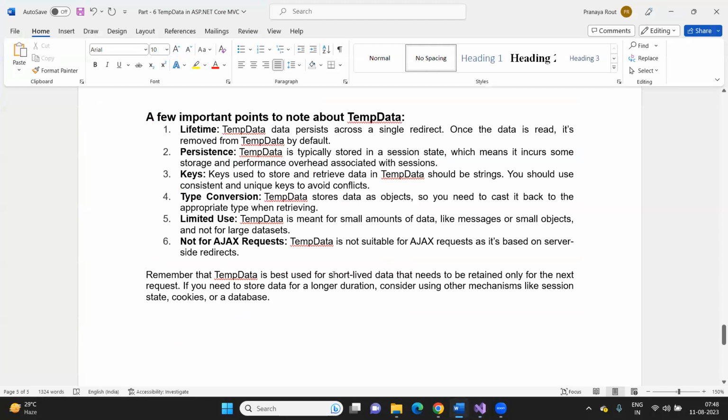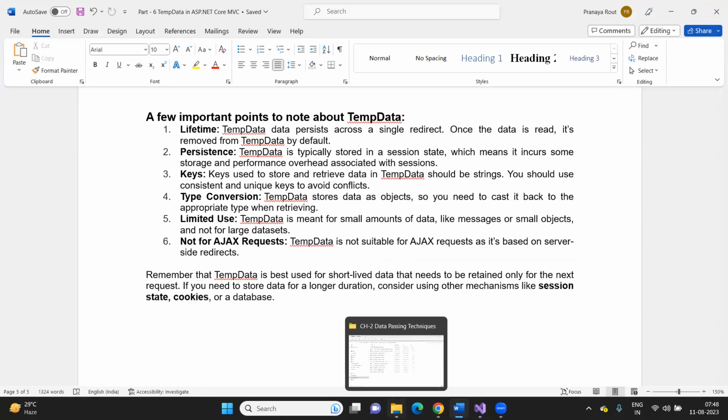Remember, temp data is best suited for short-lived data that needs to be written only for the next request. If you need to store data for a longer duration, consider using a mechanism like session state, cookies, or a database. So next, I'm going to discuss these things: session state, cookies, and the database. Once we start discussing, then we will explain these things.